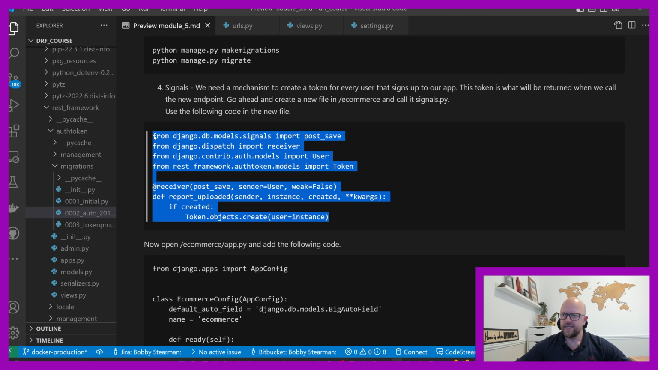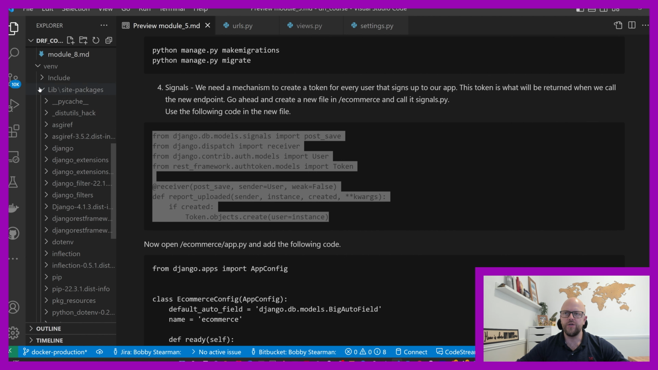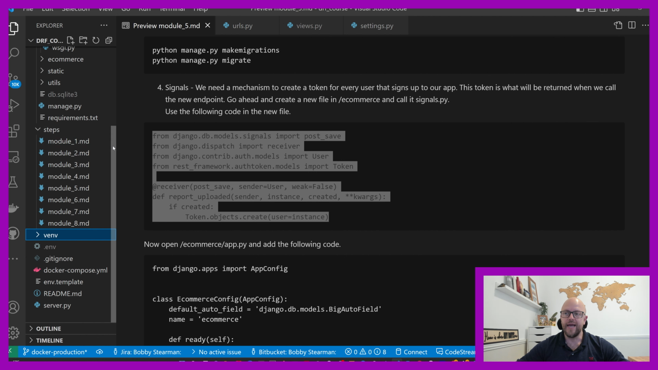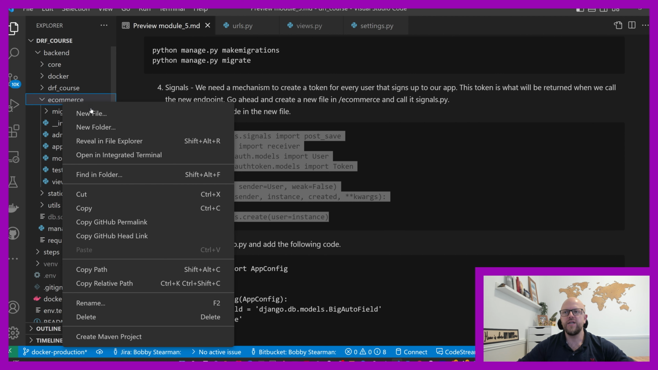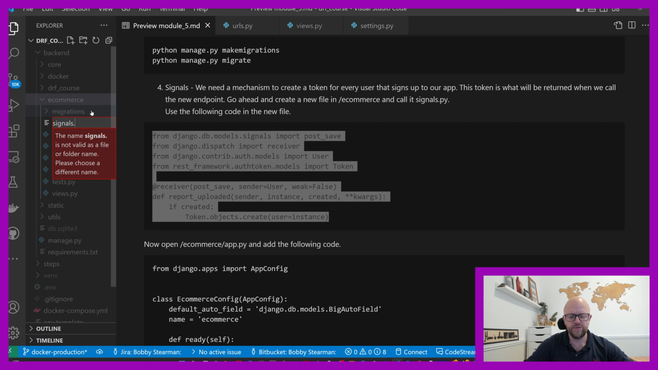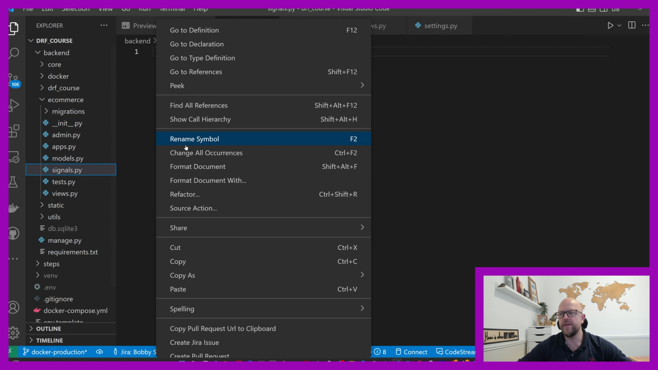Okay, let's add a signal. Every time a user is created in our database, we want to create a token entry in the new table in our database. So we now want to link them together. We go into e-commerce. We want to create a new file called signals.py. We want to dump that code in there.